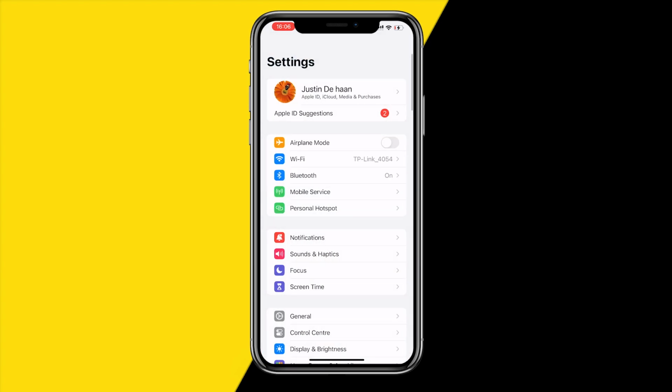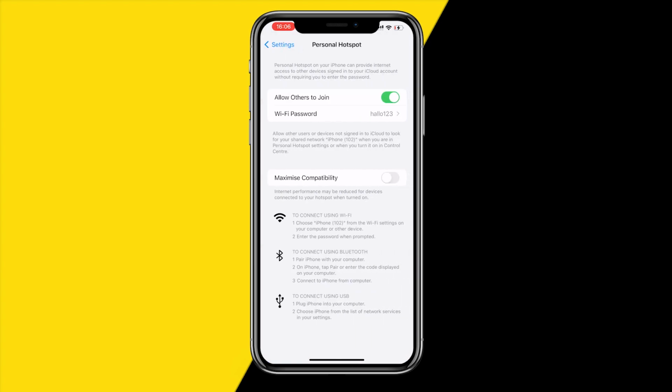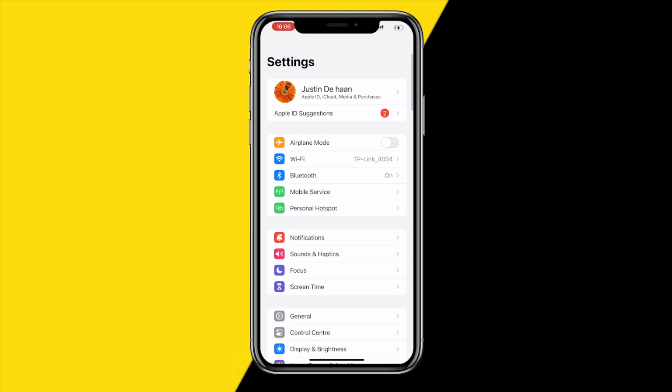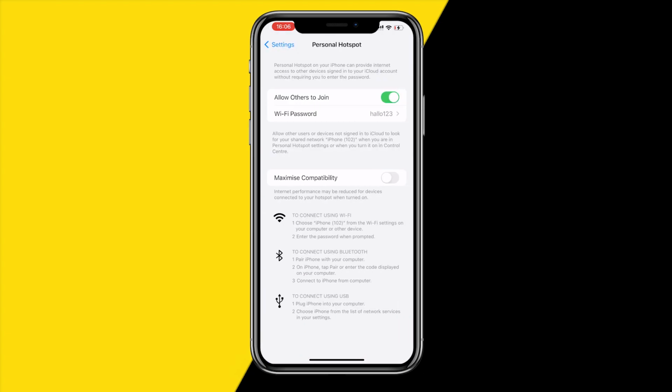Once you've done that, you can simply head over into personal hotspot once that option shows up. And what you then need to do is make sure to enable allow others to join. Once you have that enabled, it will automatically show up as a hotspot, as Wi-Fi. So for someone to join, all they need to do is head over to Wi-Fi, and then they will be able to find your phone name. And once they've found your phone name and connected, they can use your personal hotspot.